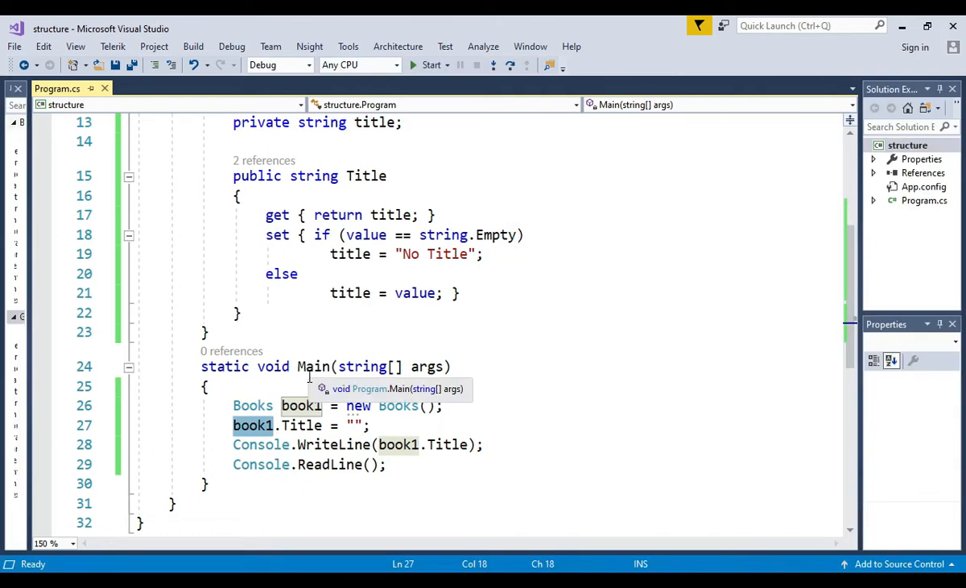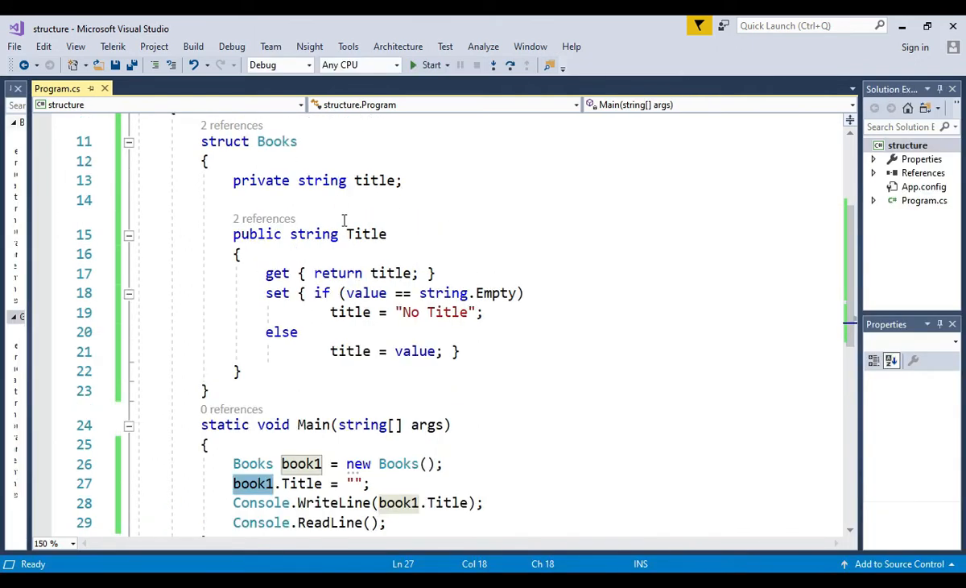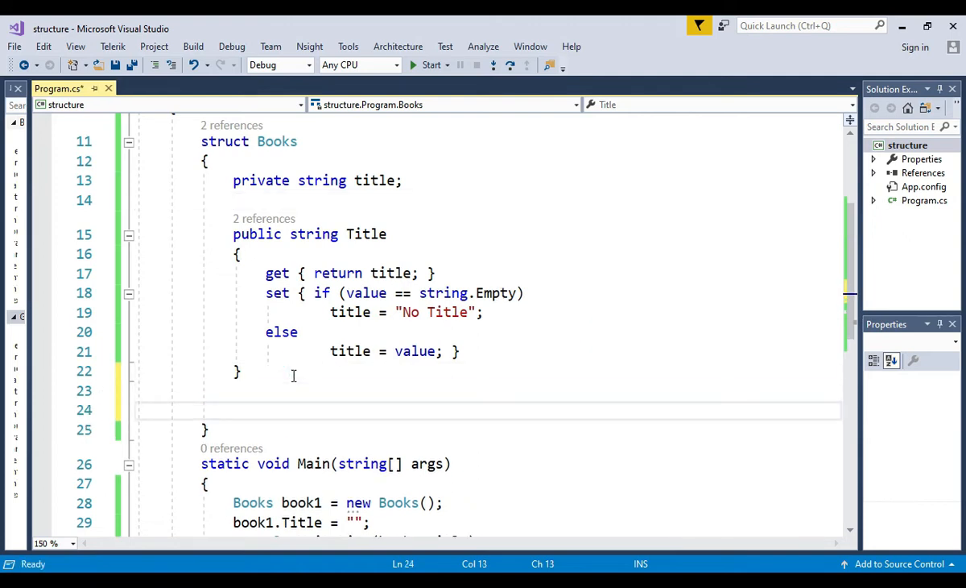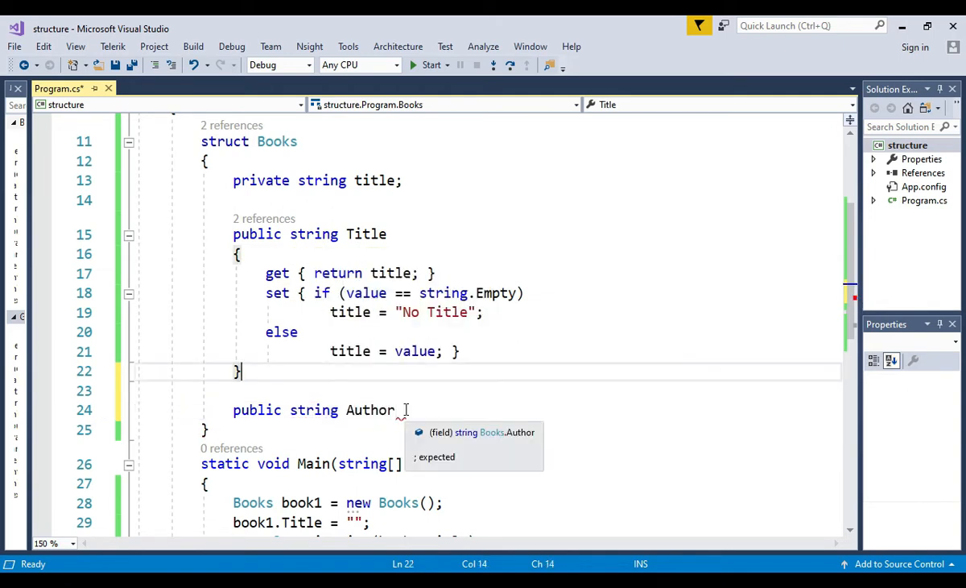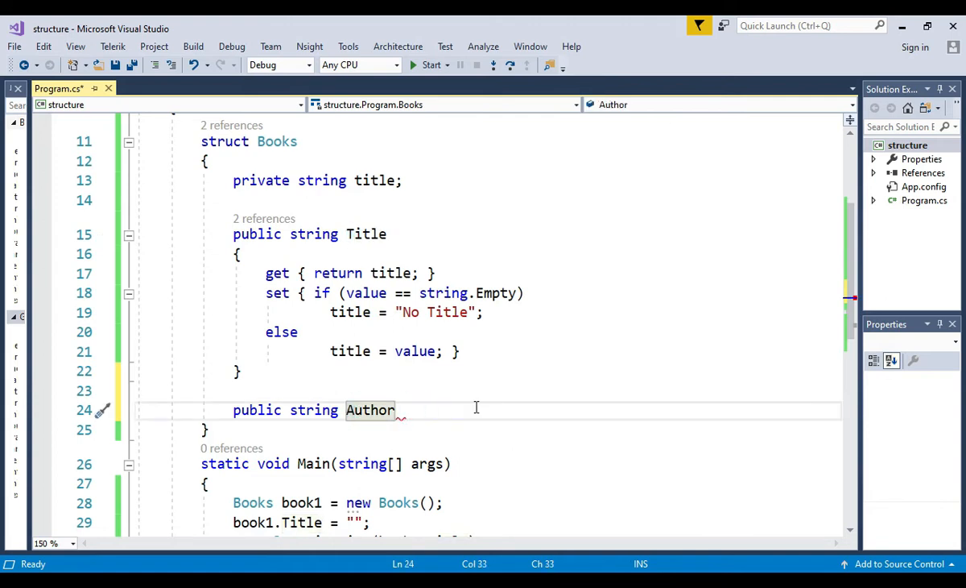So this time, let's add a shorthand property by adding author. Okay, so another property here. Let's name this public string Author. Normally, whenever you create a property, you should always give your property name a capital letter for the beginning letter. Just like this one, Title, capital T, Author, capital A. Okay. So let's continue.